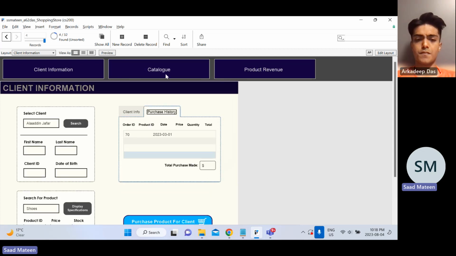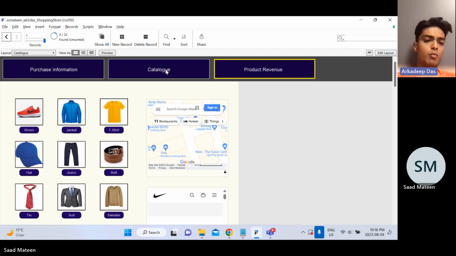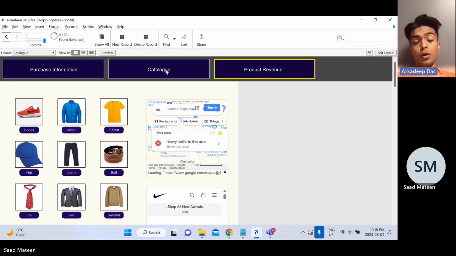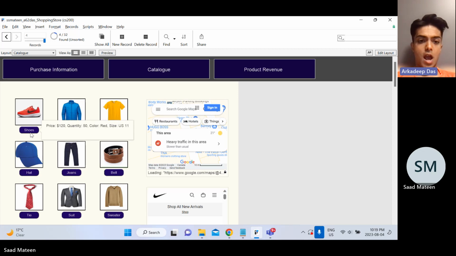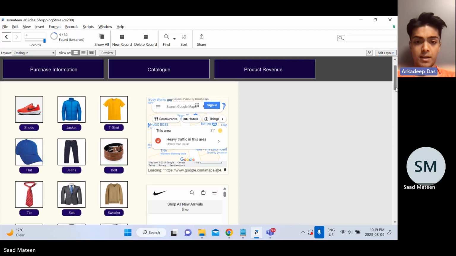After that, we'll go on to the catalog portion of the project. In the catalog portion, when we go to each picture, there's a pop-up that describes the price, quantity, and size of each item that we're selling. This is consistent across all of the products mentioned on this website.